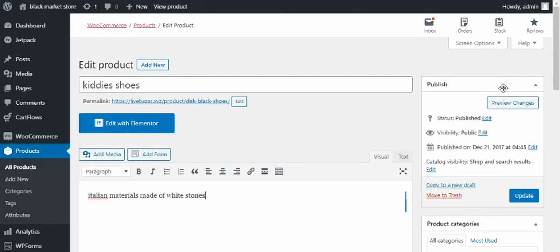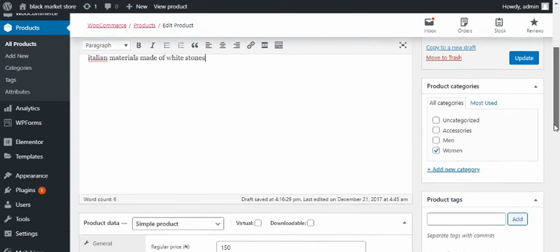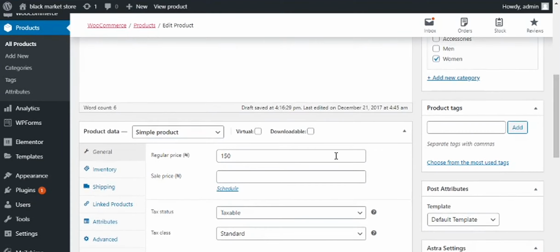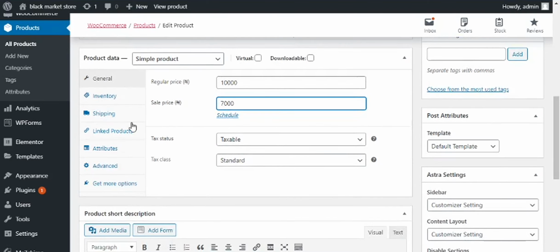So that's it. Then that's not all. You go under it, you describe it. How much is the regular price before now? You can put the price to be 10,000. Okay, so what price are you giving now during your discount? You are selling it at 7,000 naira. Okay, that's it. So leave other taxable and standard, leave it like that.